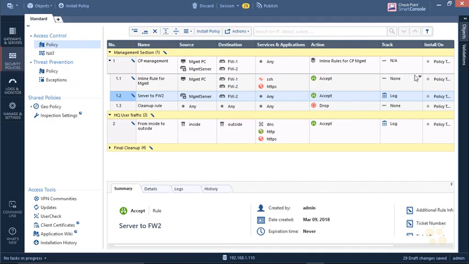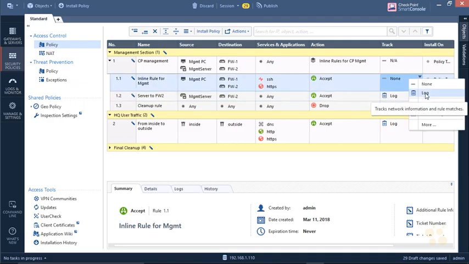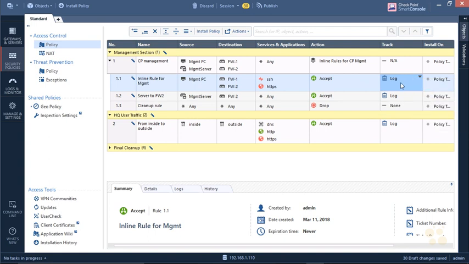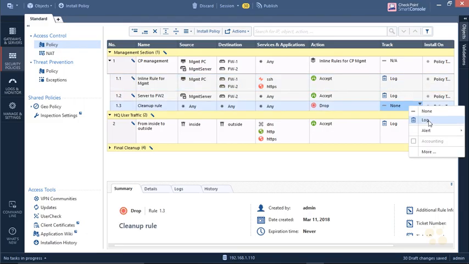And for our lab environment, I'm also going to specify that I want to do logging for each of these as well. So in the track column, I'm going to specify for the subrule 1.1 and 1.2 that I want to have logging enabled. And also let's do that for the cleanup rule 1.3, just so that in the lab environment we could go back to our logs and see exactly what's happening when packets are being dropped, or when packets are being permitted based on these rules, we can have that log history to confirm it.